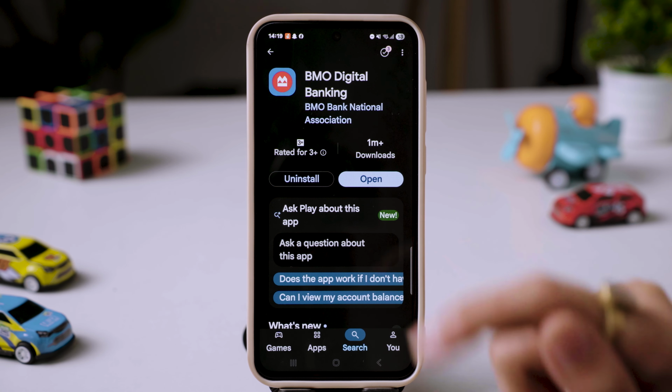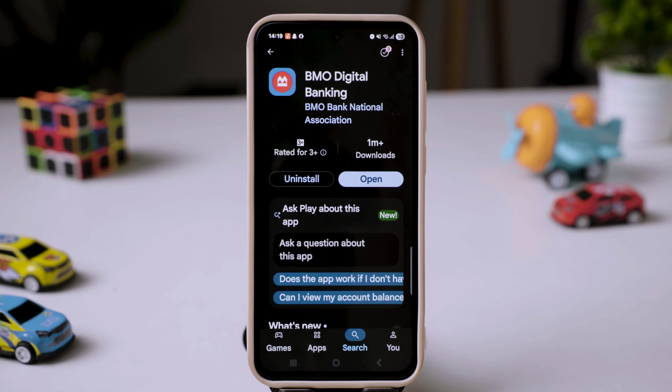Now over here, instead of the option of Open, if you see the option of Update, tap on it, and once you update the application, all the app errors and bug issues will be fixed.